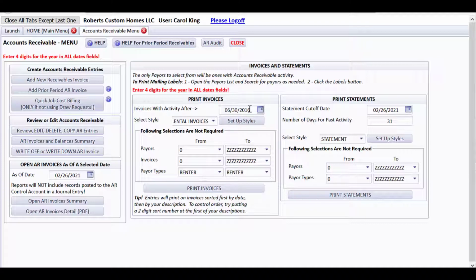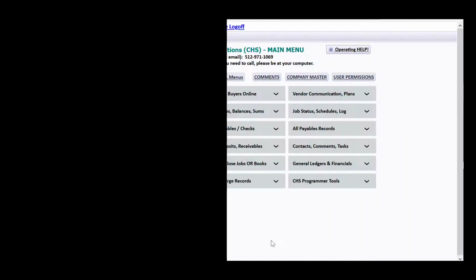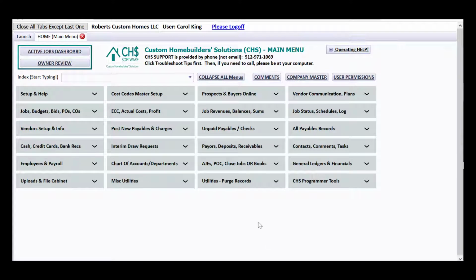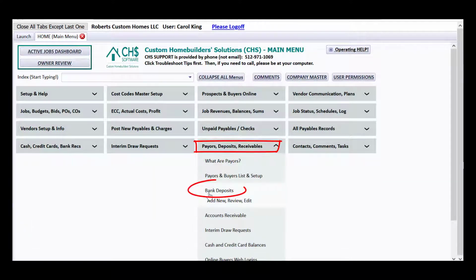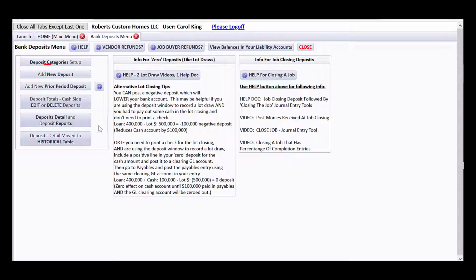If you did a whole bunch of them for July 1st or you dated them June 29th, you might want to select June 15th just to see everything after that, and then print the invoices and send them to a PDF. So let's play like we got the checks from the 2 renters and that we put them on the same deposit and took them to the bank. And let's post that deposit of both the checks. So let's add a new deposit.